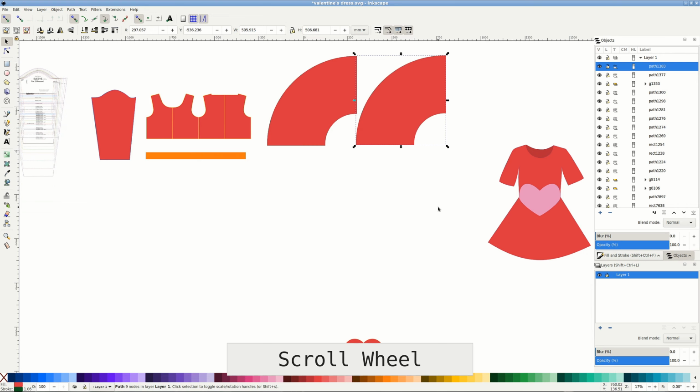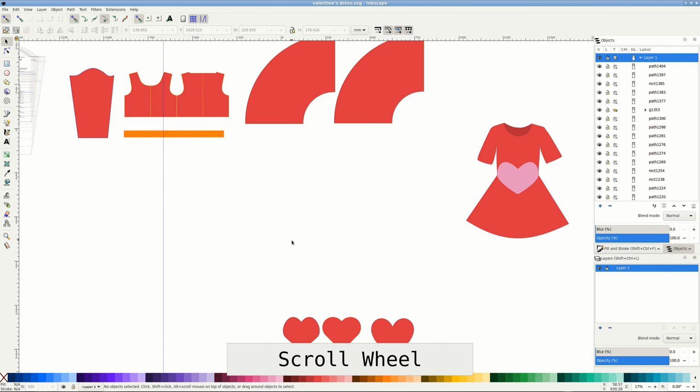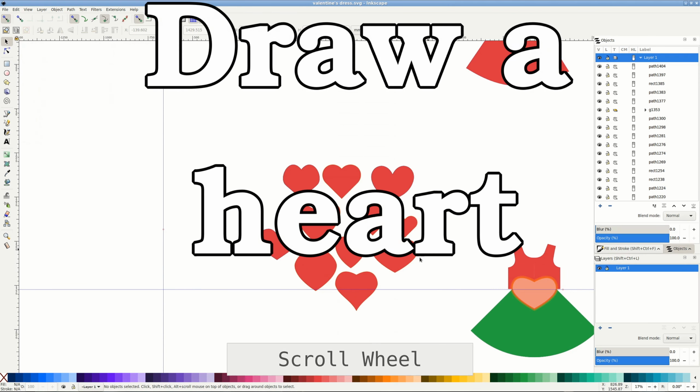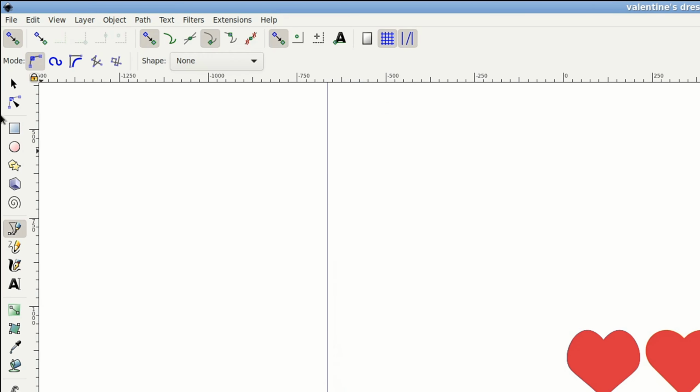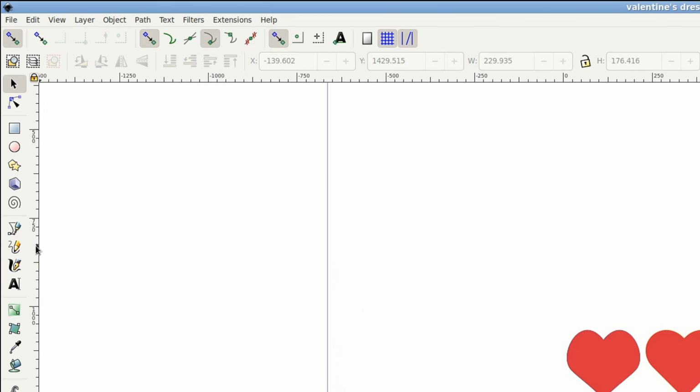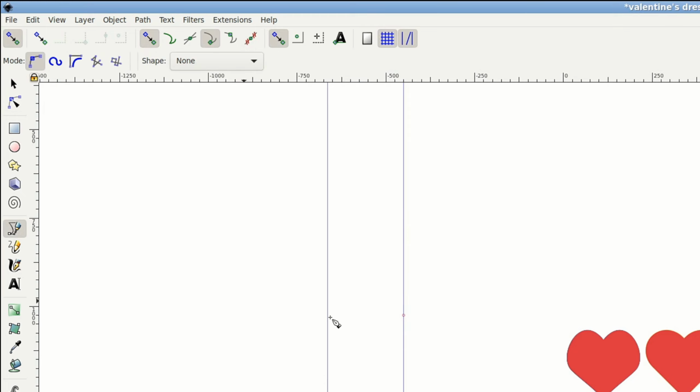I've drawn a few hearts for you and will show one of the ways if you'd like to make a heart yourself. First, pull the guide out of the vertical ruler on the right side. We'll create half of the shape and then mirror the copy. Switch to the Bezier tool or press B and add 2 nodes on the guide and 1 to the side from it. Press Enter to finalize the path.